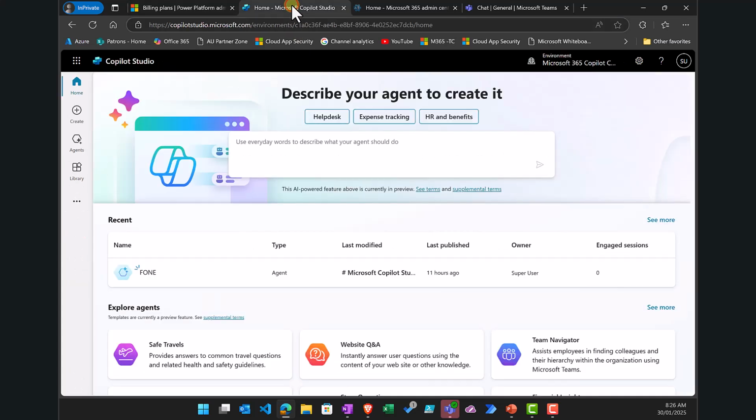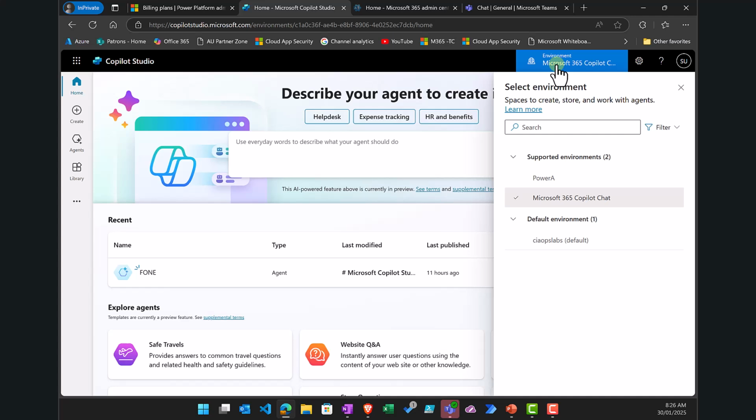Now, if I go in and have a look at the location where I create Copilot agents, that is copilotstudio.microsoft.com, you'll see the first important thing is to make sure you are in the correct environment. So in the top right hand corner, you select the option here and move to the environment that you've configured that is linked to the billing plan that is linked to the Azure subscription. In my case, that's called Microsoft 365 Copilot Chat. That is the environment that I'm currently in.